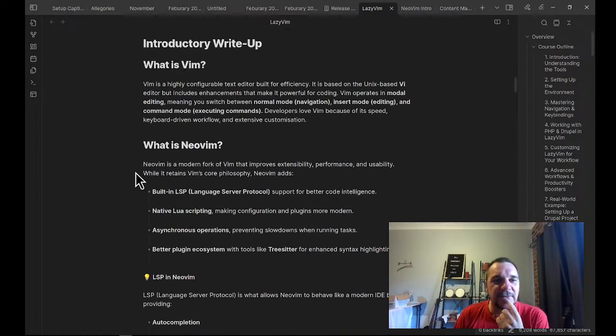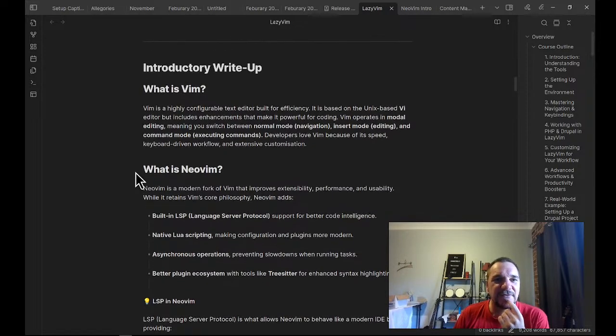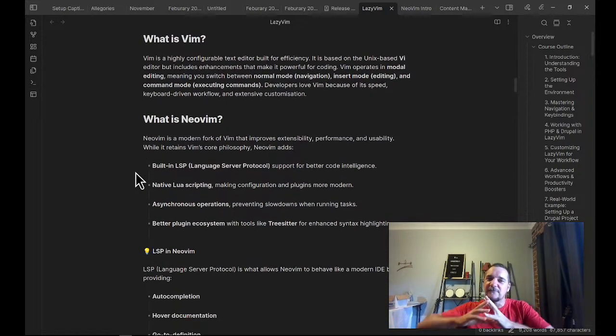Let's cover this. What is NeoVim? Introductory write-up. What is Vim? So let's get right to the basics. Vim is a highly configurable text editor built for efficiency. It's based on the Unix-based Vi editor, but includes enhancements that make it powerful for coding. Now, Vim operates in modal editing, meaning you switch between normal mode for navigation, insert mode for editing, and command mode for executing commands. Developers love Vim because of its speed, keyboard-driven workflow, and extensive customization.